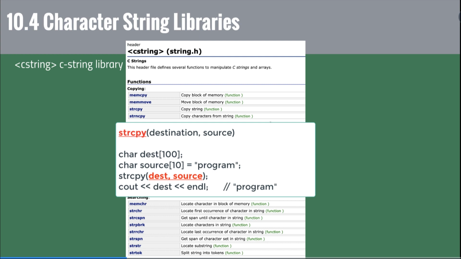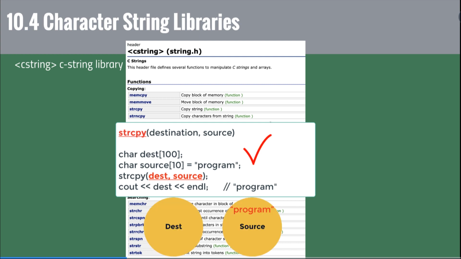The first function is strcpy, string copy. It requires two C-string types. The first one is used as the destination, and the second one is used as the source. In this example, the character array source has the string value program. This value will be copied to the character array dest. After that, when we print the character array dest, the same string value program will be printed.